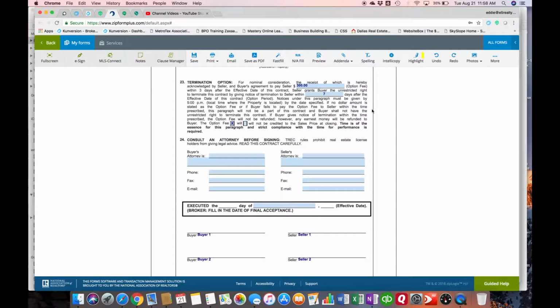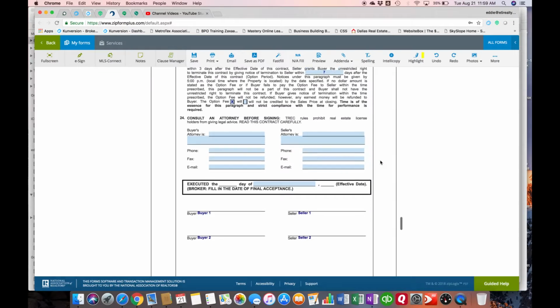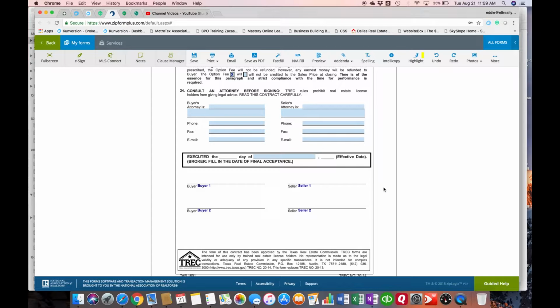Termination of option period. I change this according to the price range. A house that runs around 200, 250,000 or less, I'll usually put 100. If I'm in a multiple offer situation and the client really wants the house, we may bump that up to $300 to $500. And I put in an option period of 7 to 10 days. Again, this has to do with the market. In an area where you get multiple offers, I may put 5 to 7 days. But I always put that it'll be refunded back to the client. If the client has an attorney, you put it there.